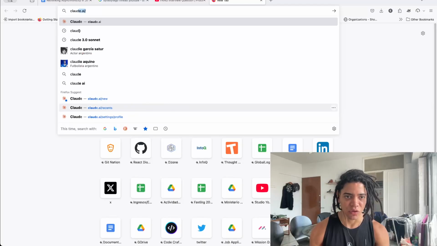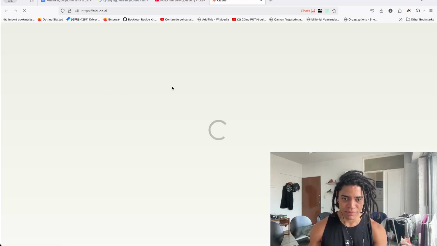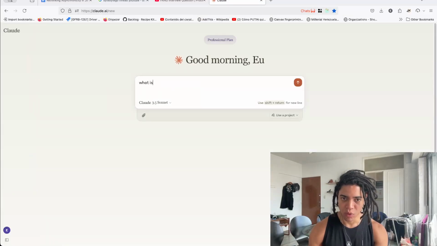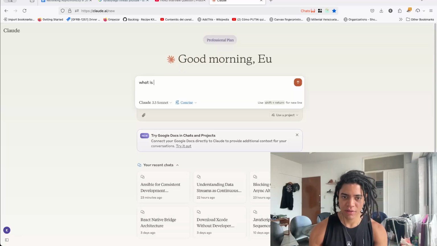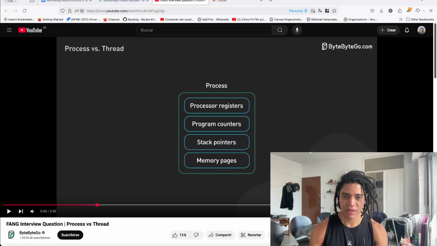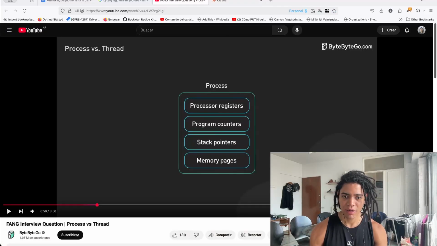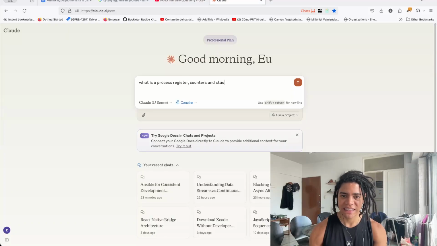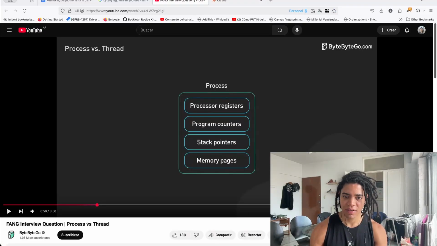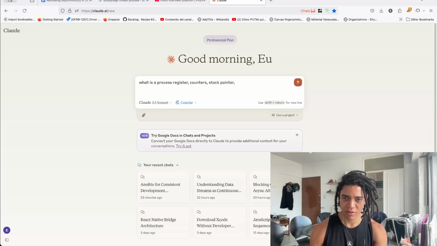Let's dive deep into this. What is a process register, counters, and stack pointers? Exactly. Stack pointers, a memory page, in a process.